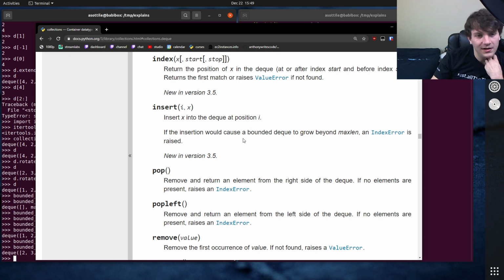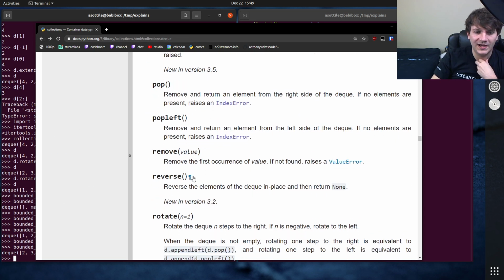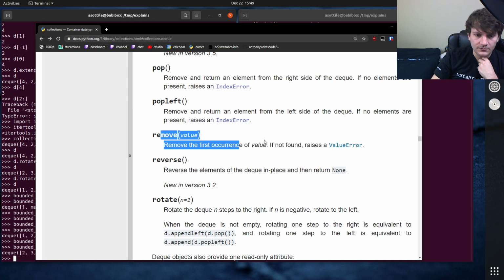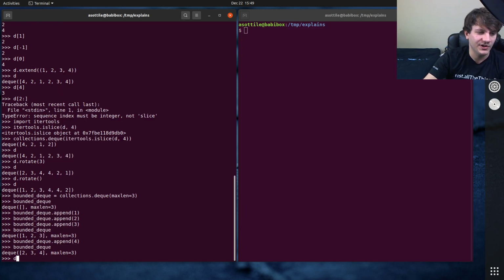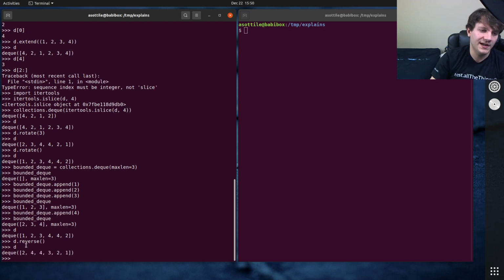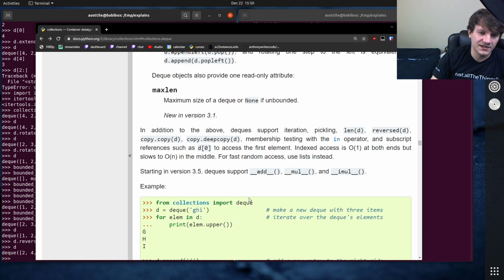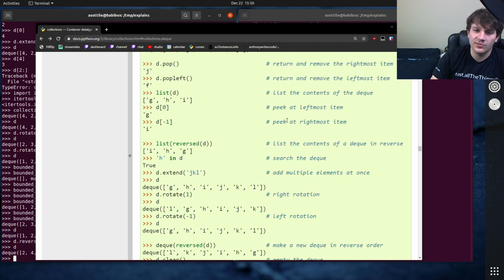Insert is tricky. Insert is like list, but again, it incurs an O(n) overhead because it essentially needs to index into the middle of the deque. Talked about pop and popleft. Remove is the same as it was in list. Oh, I didn't talk about reverse. I guess you can reverse a deque in place. So if we have d here and we do d.reverse, it's going to modify it and reverse the deque. That's kind of useful. I think that's the same as list, though. Rotate we talked about. Maxlen is what I showed you with the maximum length. And this gives you some recipes for how to implement some other stuff here.